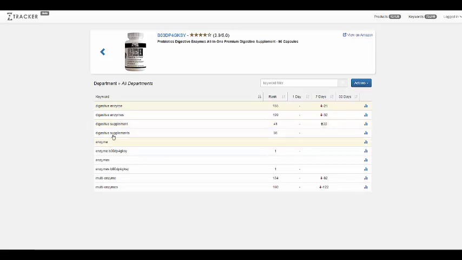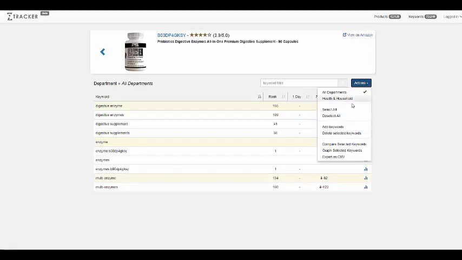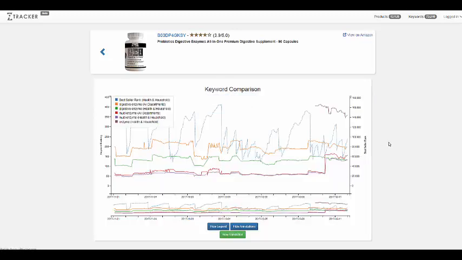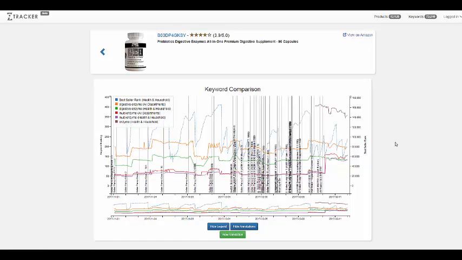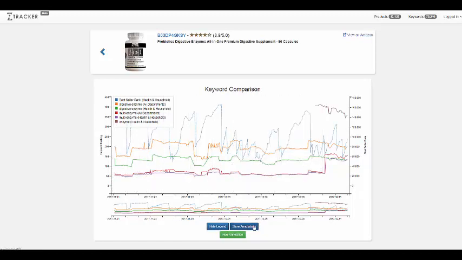I could take digestive enzyme and multi-enzyme, take just those 3, go up to actions, and pull down compare selected keywords. Let's say I have a question that I always wanted to know but was afraid to ask. I had annotations. That is, if a broad term like enzyme shows a pattern with a mid-tail term like digestive enzyme, you can see them overlaid together.